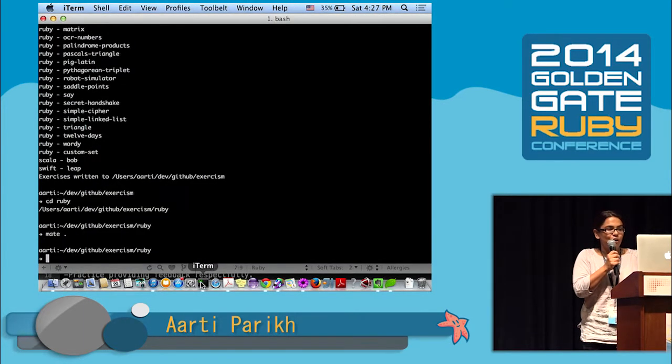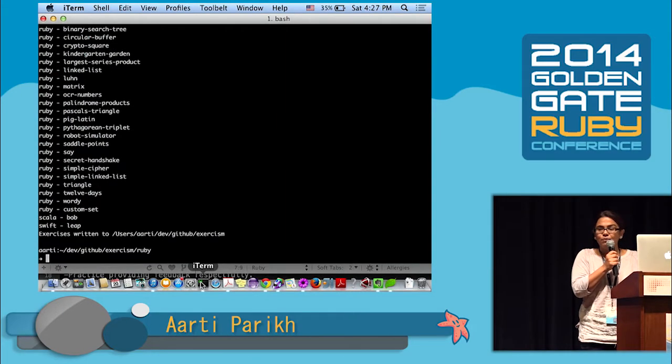Then you can run everything on the command line. You can run Exorcism fetch to get new problems after you solve them, and you can submit right from the command line. And that's all.